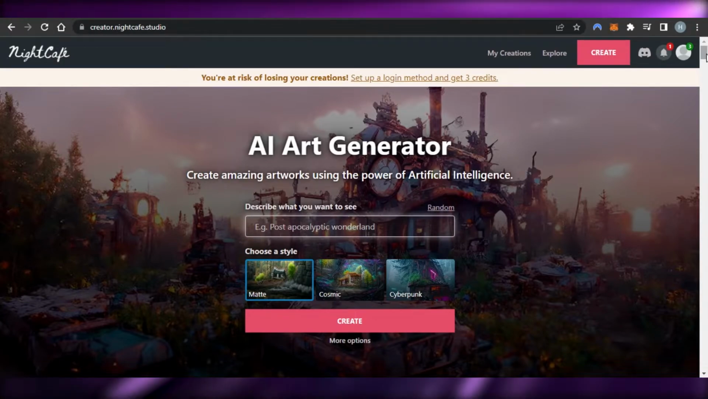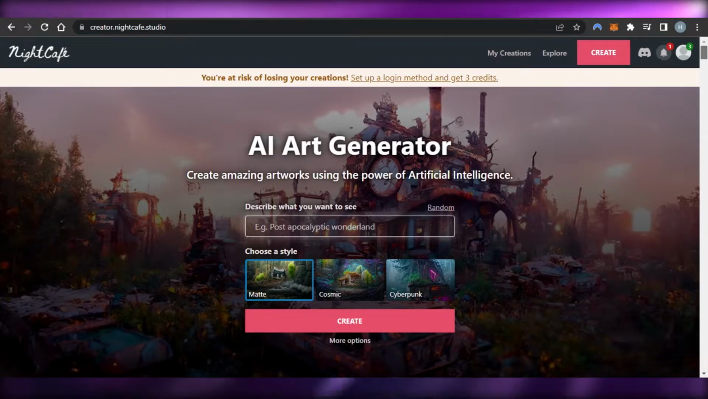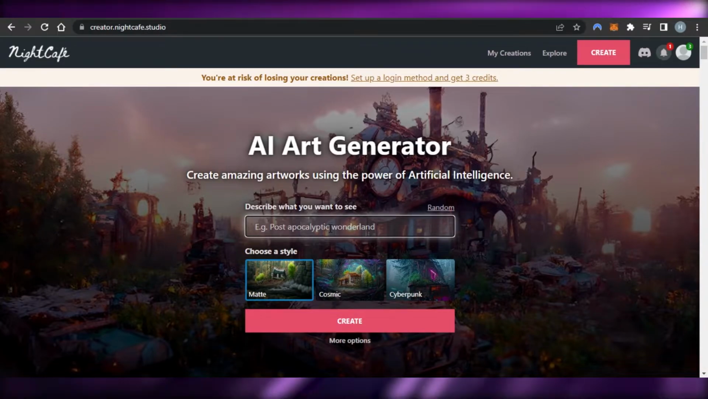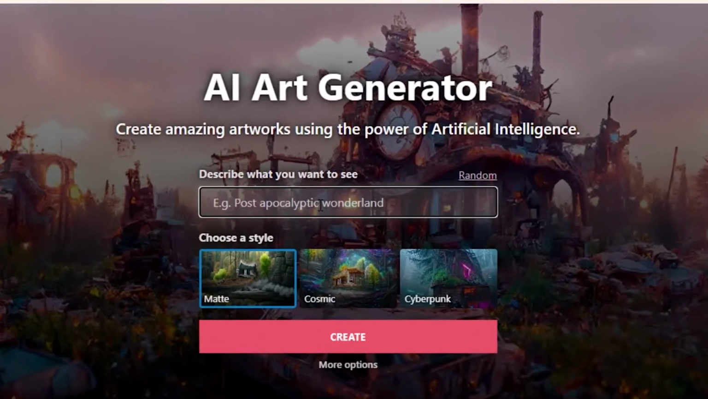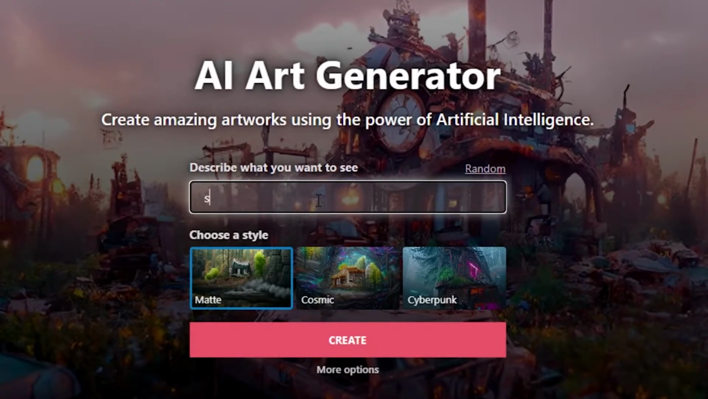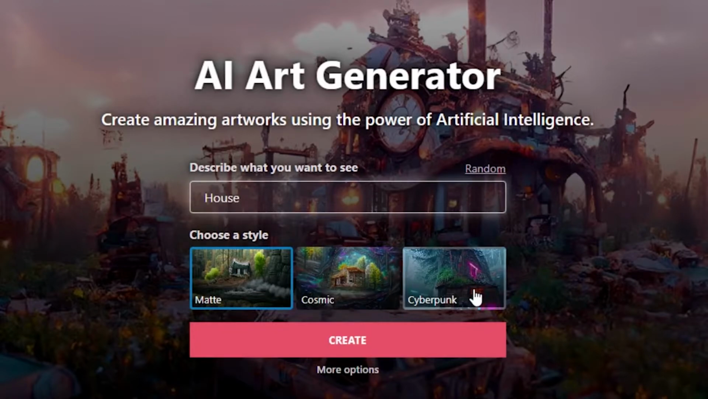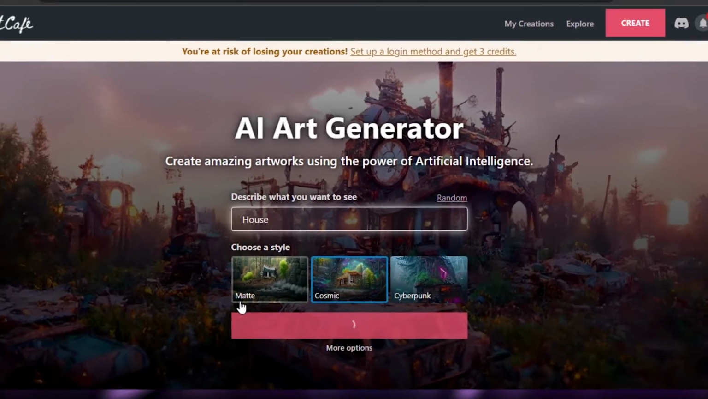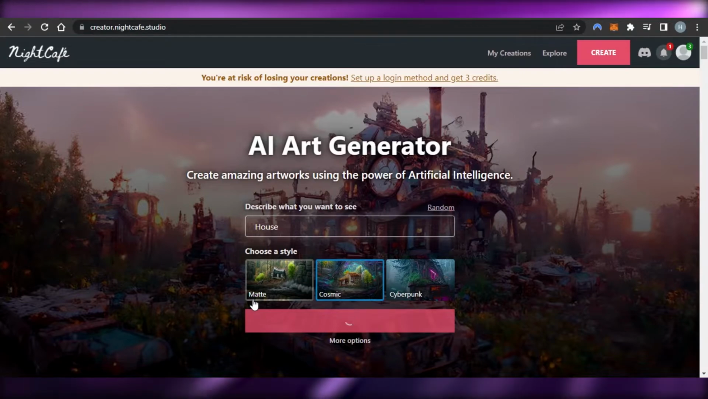For this one, we don't even have to upload an image, and we will be able to generate AI art for free. For that, you just have to describe your picture, what you want to see. So let's say that I actually want to see space. Or let's go with the simplest, a house. Now we have to choose a style, what kind of art we are looking for. Mad, cosmic, or cyberpunk. So I'm gonna go with cosmic, and I'm gonna click on create. You will see that this platform will create an art for me in seconds.